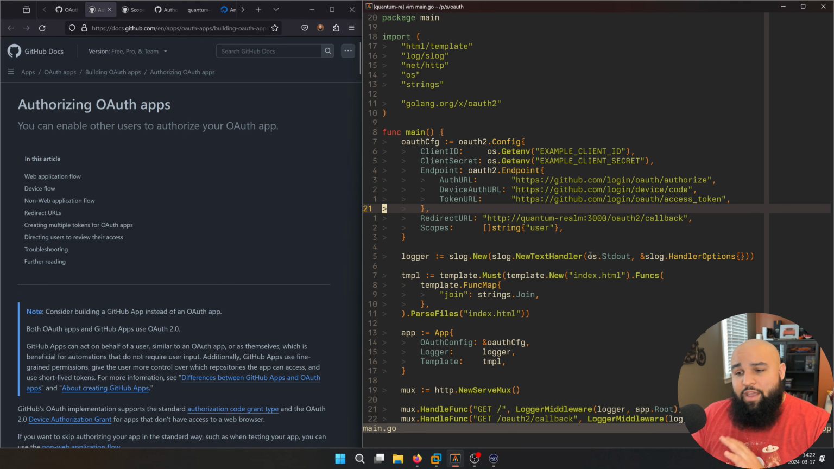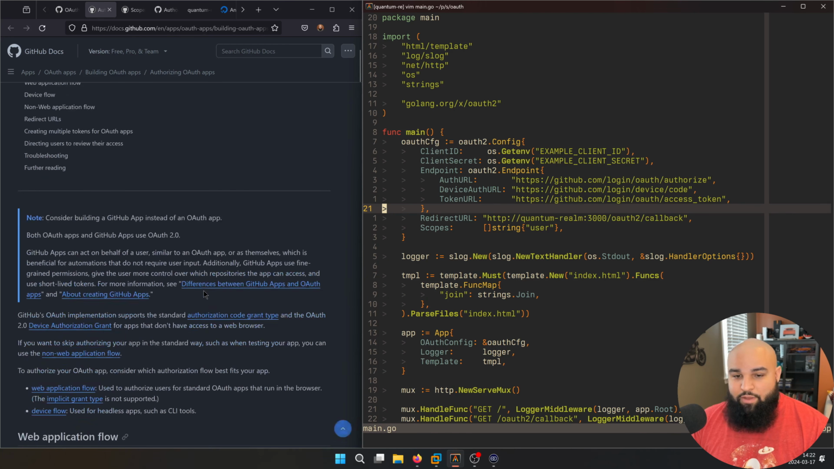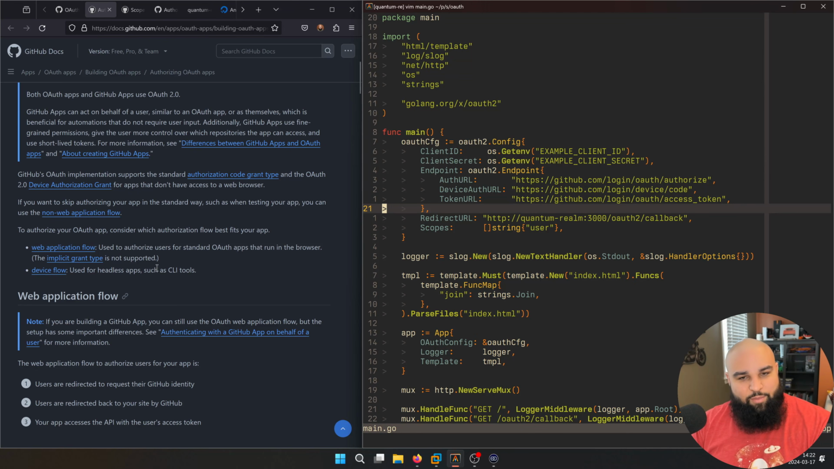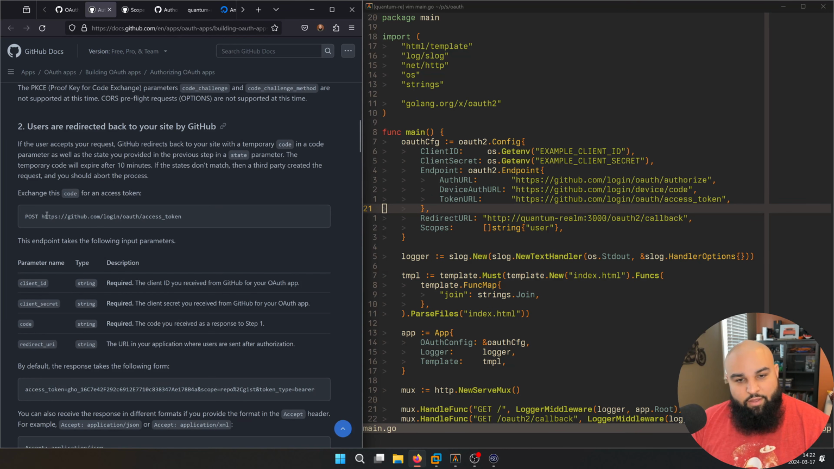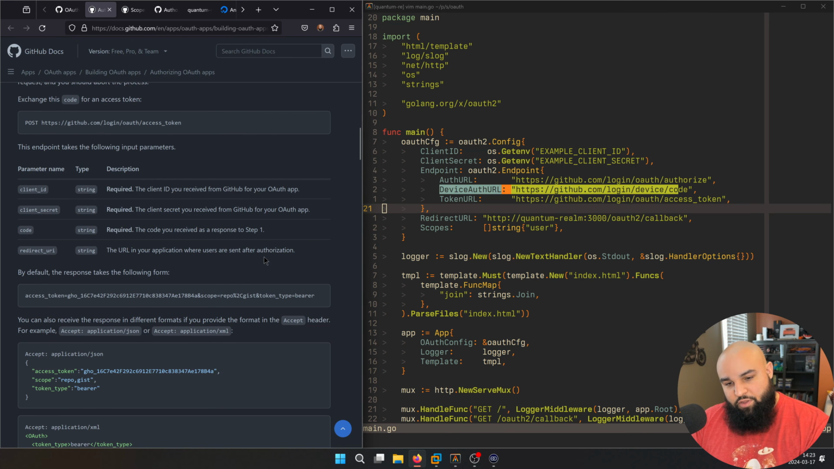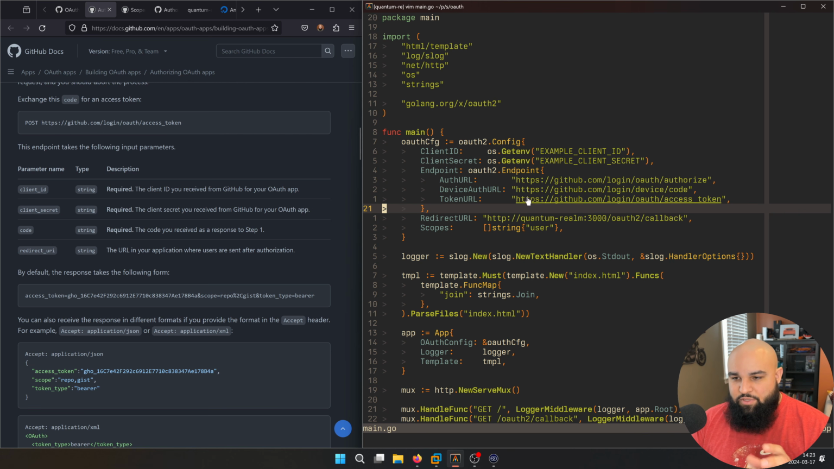Either way, where the heck did we find all these URLs from? Well, I did a very novel thing and I read the documentation. And if you scroll through GitHub's documentation for OAuth, you'll see that the authorized URL is here. Keep scrolling down. The token URL is here. And then if you wanted to do the device auth implementation, which we're not doing in this app, you would just search for the device auth here and you would find the URL here. I think it's on another page, but still, I just want to show you for completeness.